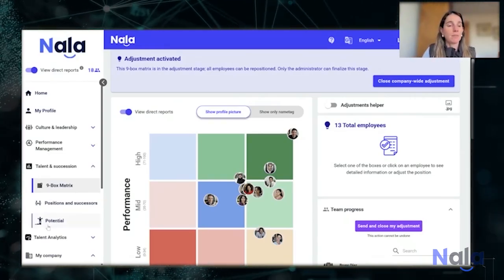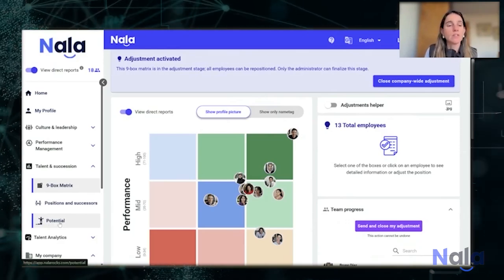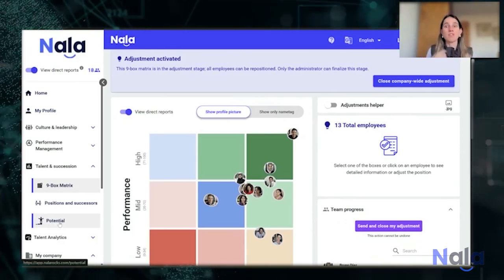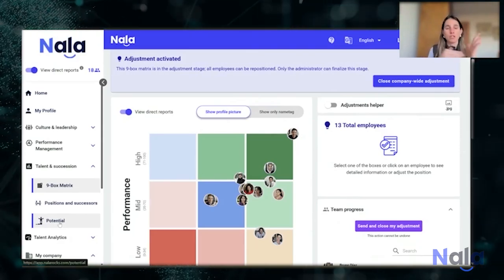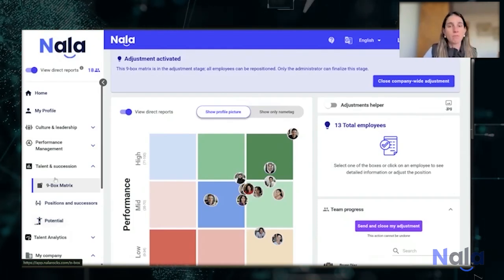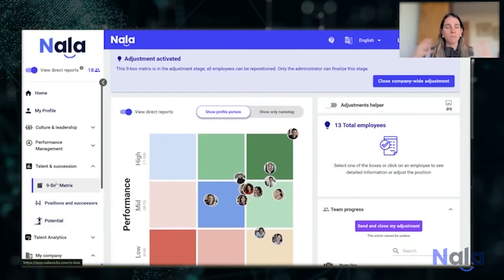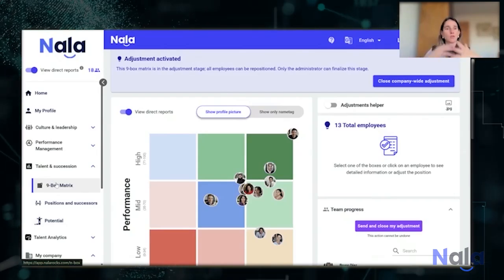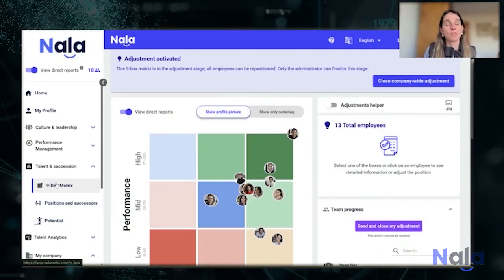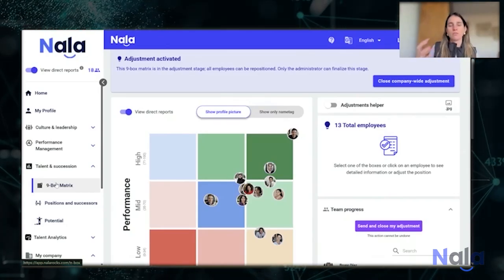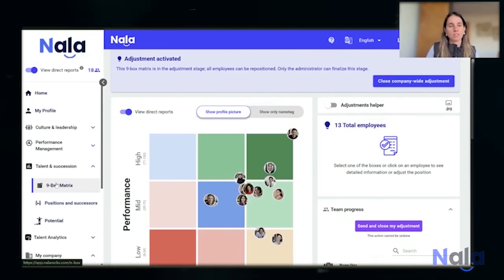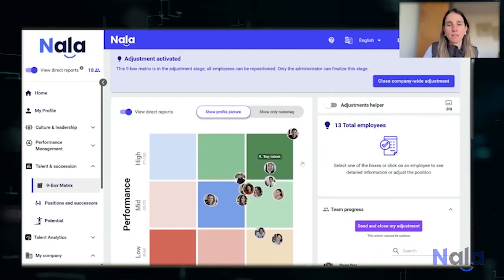You have the ability to run a potential assessment. Think of this as something that might complement your performance process, and this is how you're going to get your 9-box. You have your 9-box matrix, where you can run your calibration sessions and get all those insights from managers and business partners on your operations. And you have the part with positions and successors. This is more about critical positions and potential successors. Let's start with the 9-box.